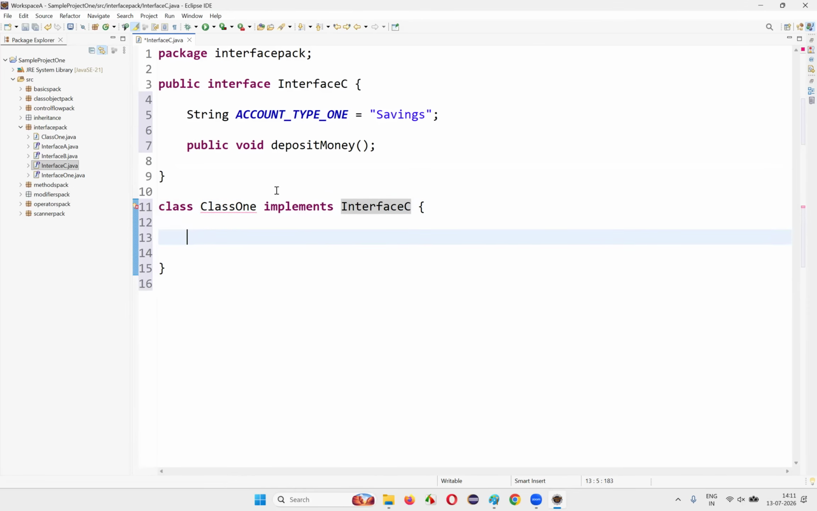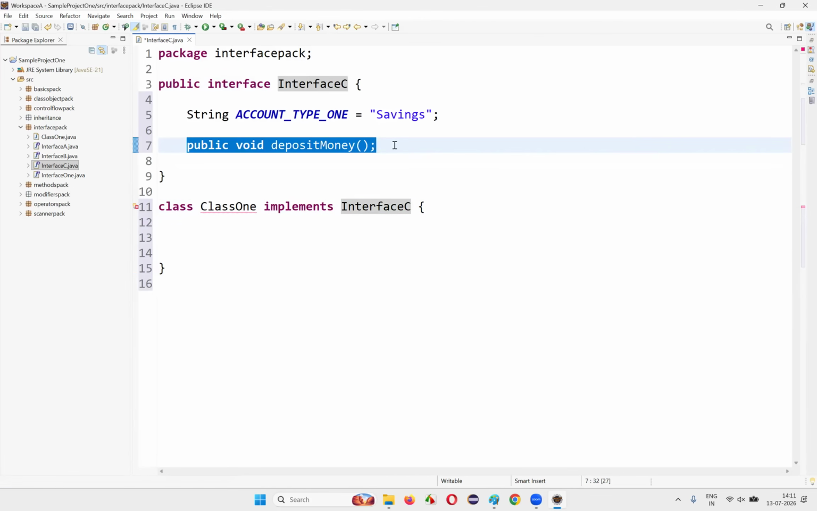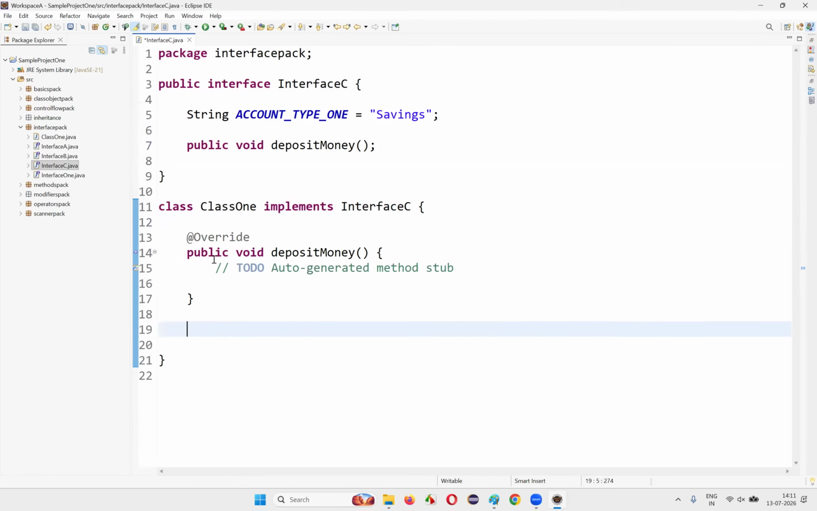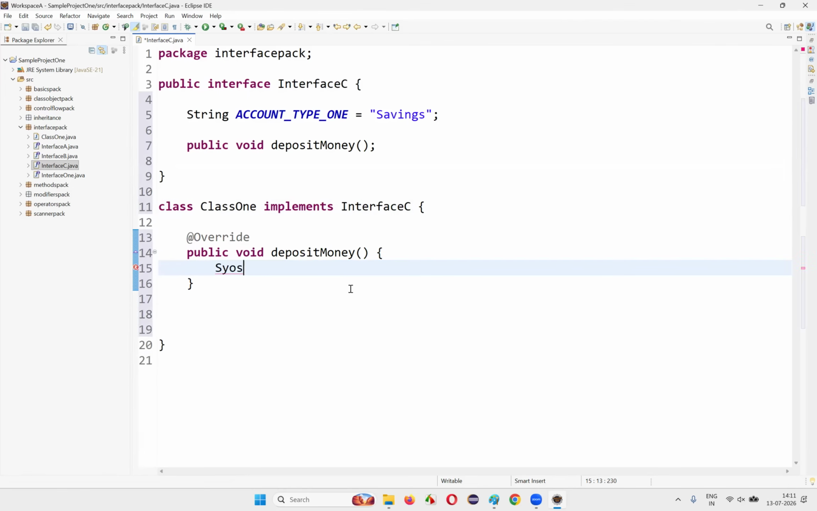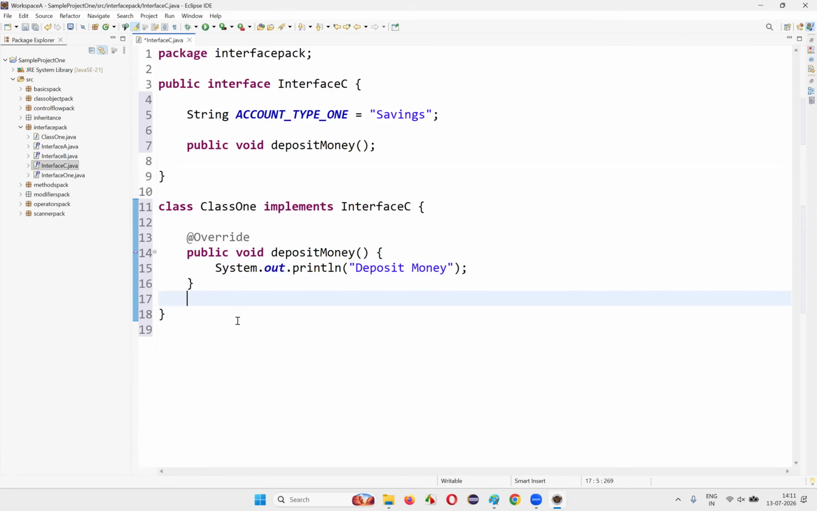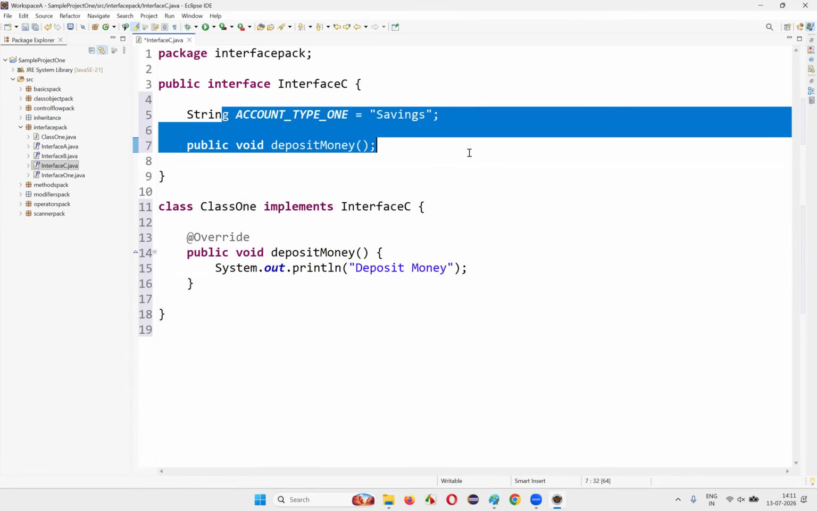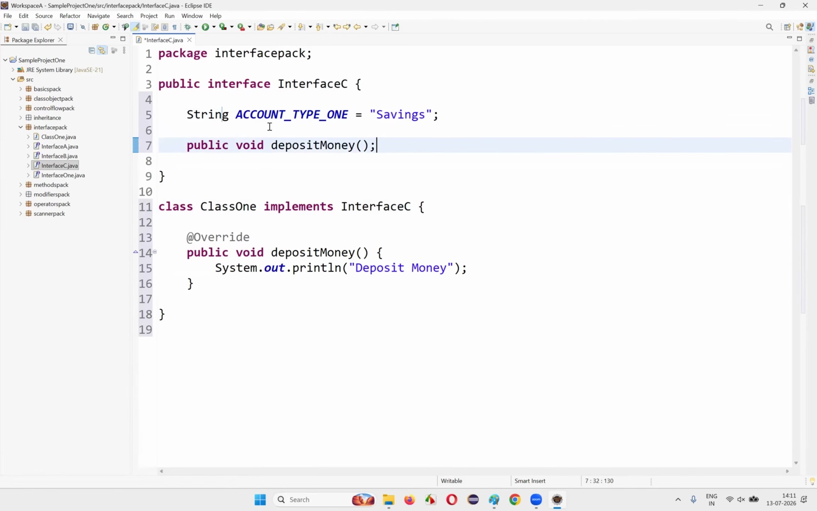Fine. So here we are getting an error because, when a particular class becomes the child class of this interface and that interface has an abstract method, that abstract method should be implemented here inside this child class. Until then, we are going to get the error. Okay. So let me hover the mouse and say add unimplemented methods, and the error will be gone. System.out.println deposit money. Okay, fine. Now, guys, just focus on this, don't worry about this. I'll cover this in a detailed way in the upcoming sessions anyhow.